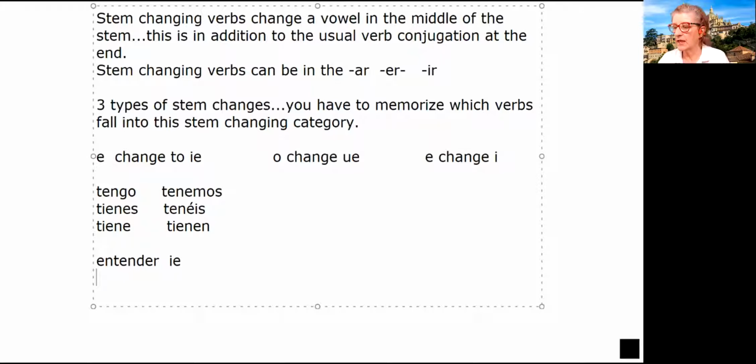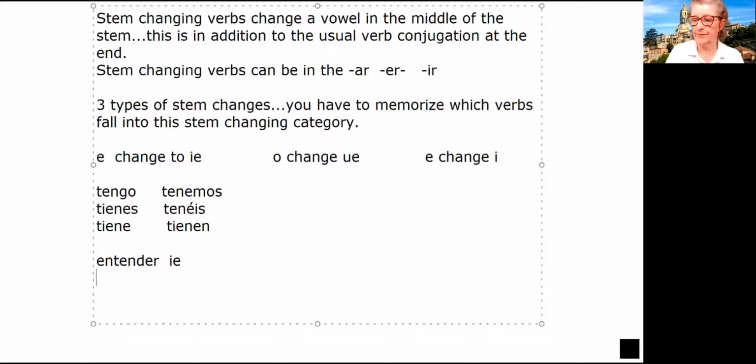Entender, we have to look at the E that is right next to the ER ending. Because wait, wow, this has two E's, yeah? So we look at this E here, next door to the ER ending. And yo, tú, él, ella, usted, ellos, ellas, ustedes, those are the ones that got the stem change. Nosotros does not. It will stick with the original vowel in the infinitive. So let's see what it looks like.